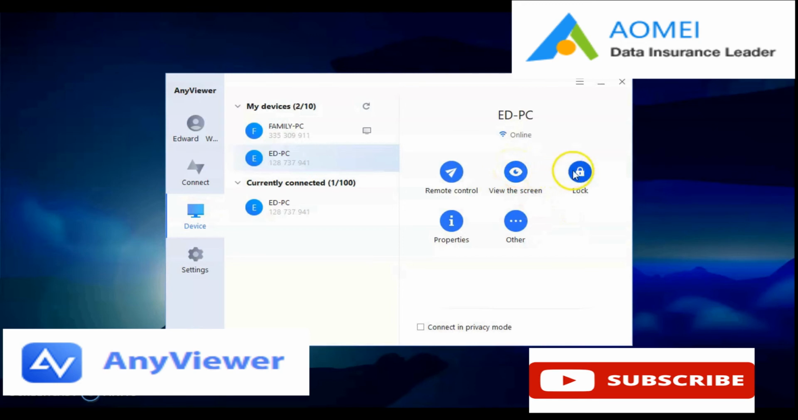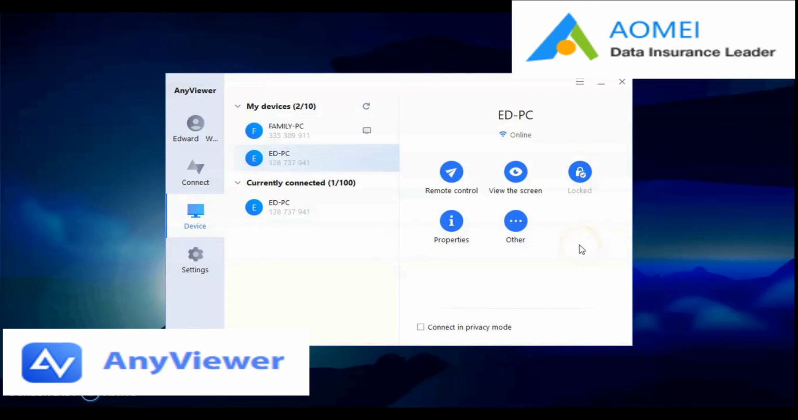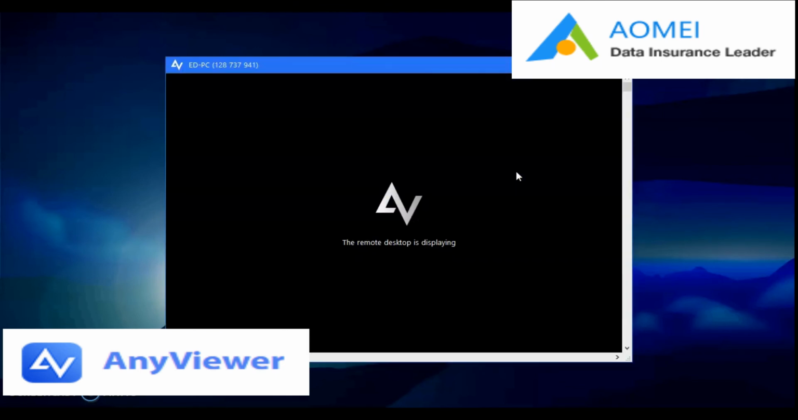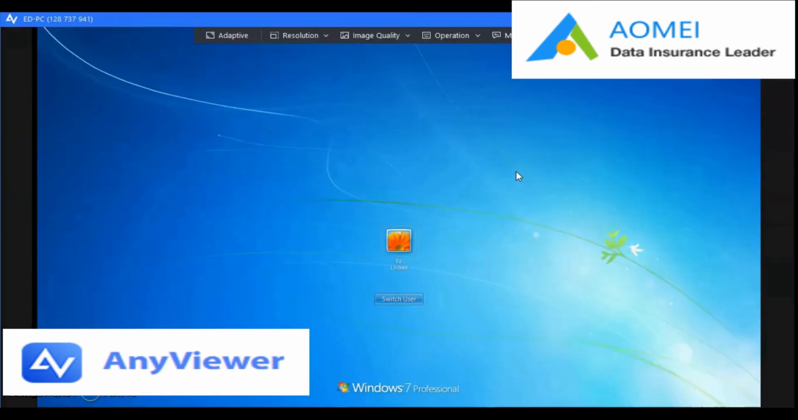So in this case, let's say I select to lock it. So now on the other screen, I can actually see that it did lock the screen. So now I'm going to hit view the screen. So as you can see, it's actually locked. So I'm going to close back out of this.